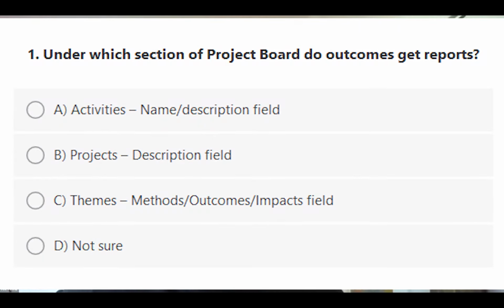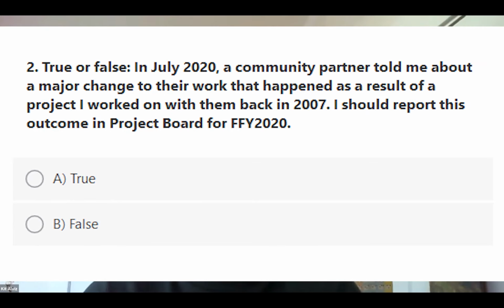So I have a little pop quiz for you all. Please take a moment to complete the poll. The first question is, under which section of Project Board do outcomes get reported? A, activities, B, projects, C, themes, D, not sure. Number 2, true or false? In July 2020, a community partner told me about a major change to their work that happened as a result of a project I worked on with them back in 2007. Should I report this outcome in Project Board, true or false?